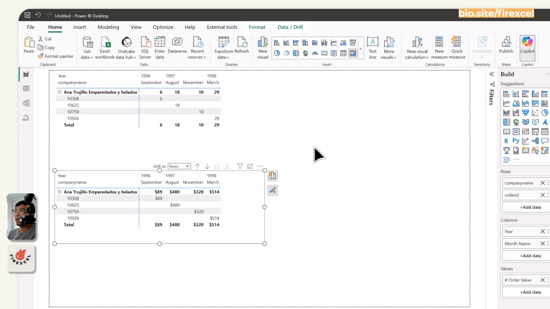Okay, that's a very general, simple introduction to data modeling across two different software, Excel and Power BI.